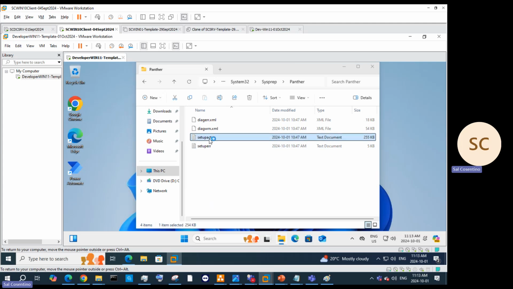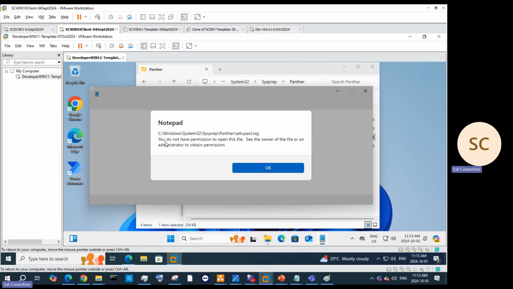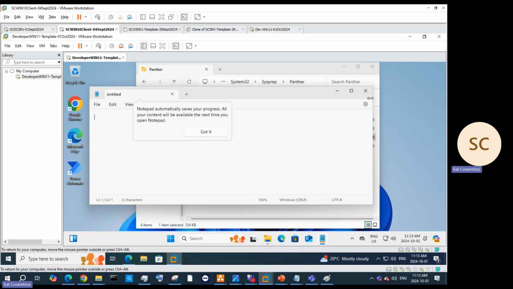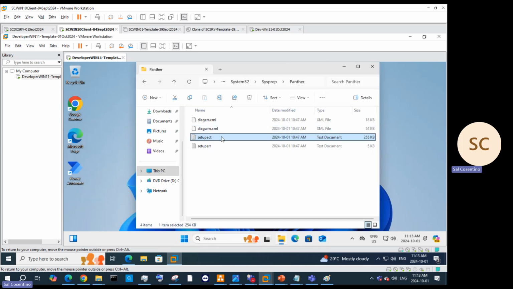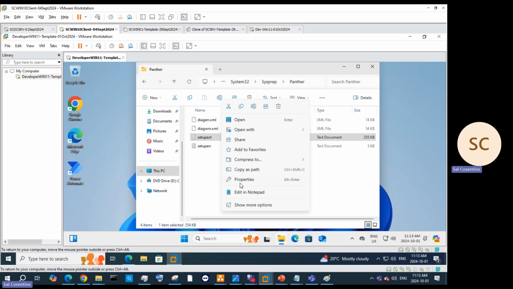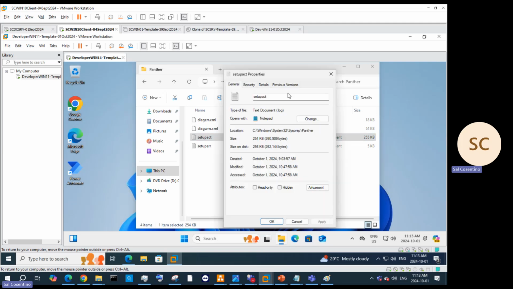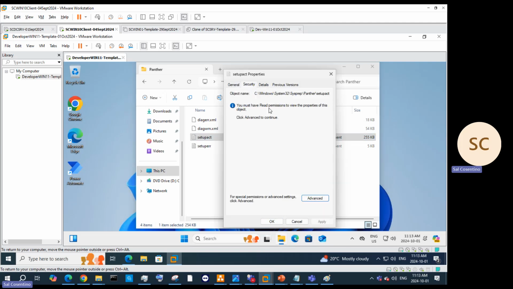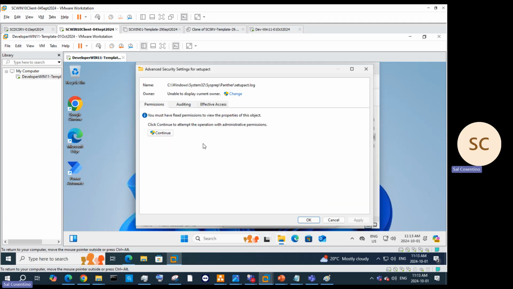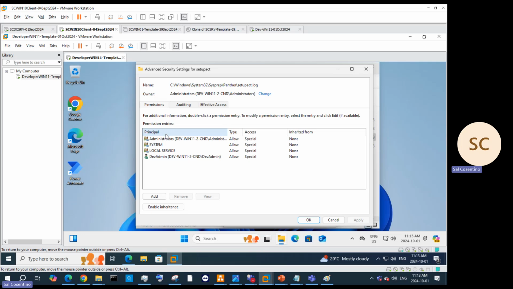If we click on our setup act, you'll see that you don't have permission. What I want you to do is hit OK, and then you'll see that it's blank. So if we right click on this and go to properties, and then to our security tab, we need read permissions. So we have to click advanced. To have read permissions to view these properties, we'd have to click continue, and that'll display the current owner. Once we hit continue, it should be okay.